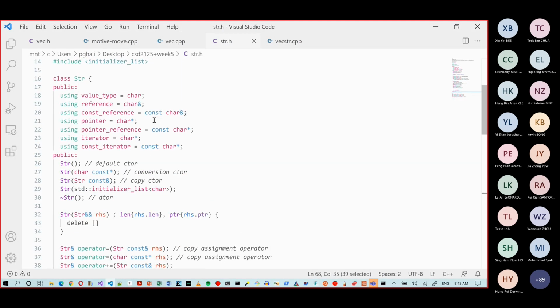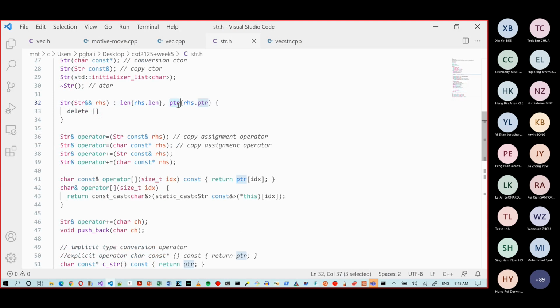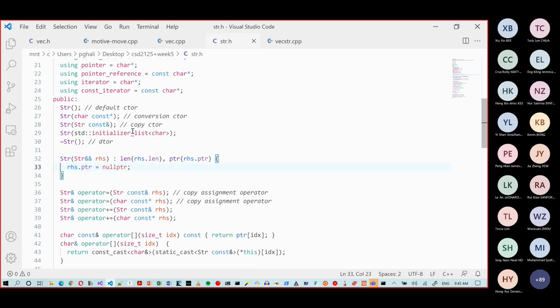So what we can do then is simply take over the right-hand side stuff, and the right-hand side is got to be made to become the null pointer. We don't want to do any delete. Instead, we simply say you are a null pointer, and that's it. Okay.